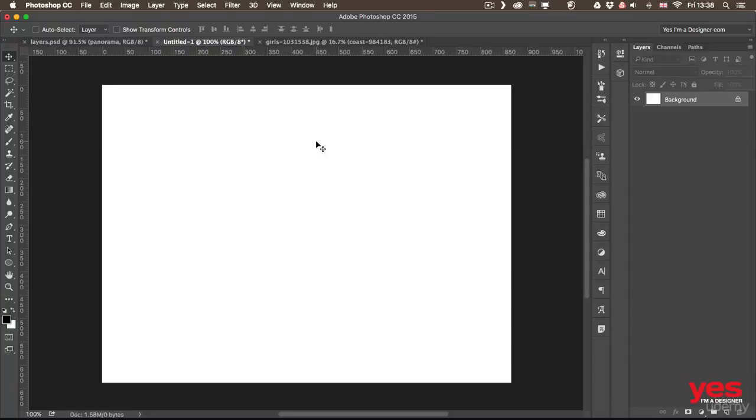In this video, I'm going to introduce you to special layers like type, shape, smart, and adjustment layers. And we will also learn how to move layers from one document to another, how to rasterize these special layers, and also how to use layer filtering.